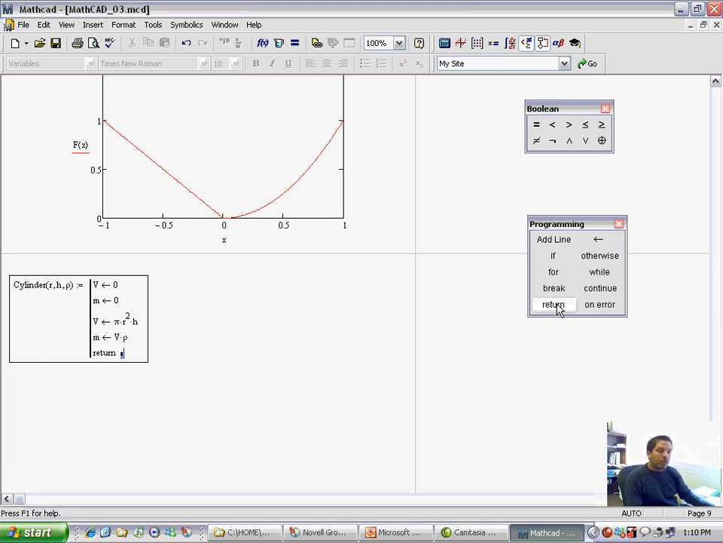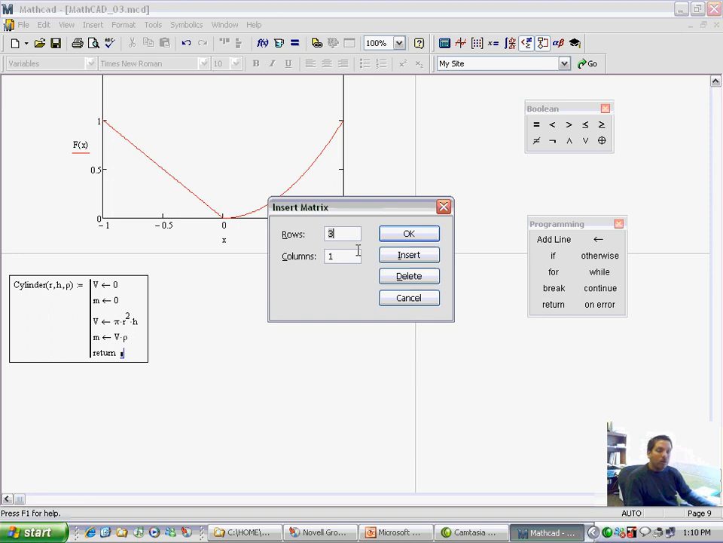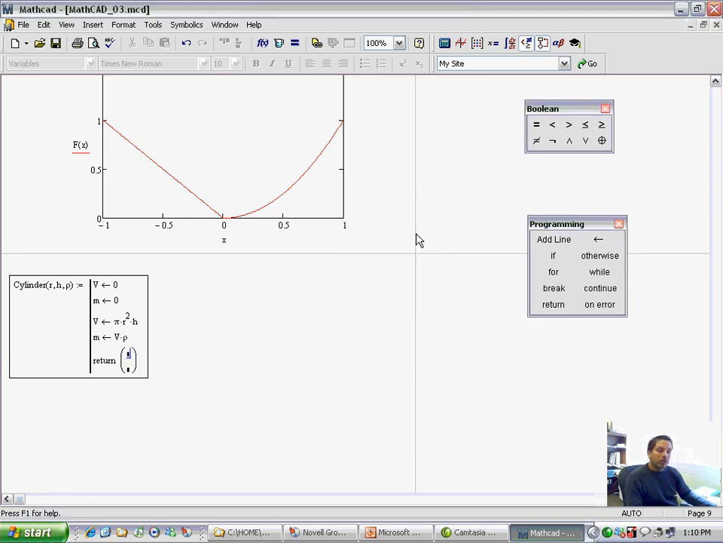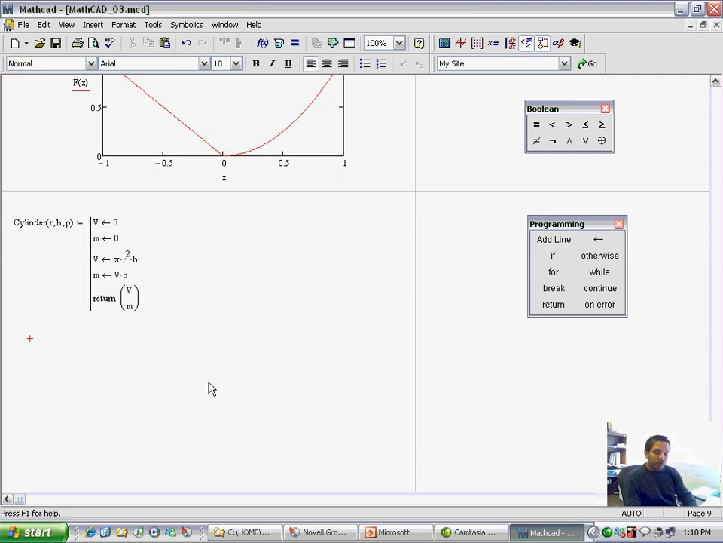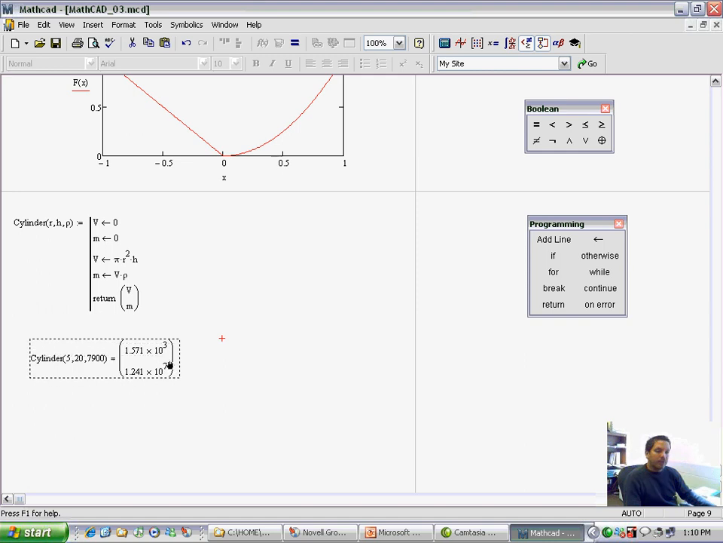What are we going to return? We're going to return now, Control M, a vector of 2 rows and 1 column containing the volume and the mass. So when we implement this function, cylinder, let's say that we have a cylinder with a radius of 5, a height of 20, and the density, let's say that the cylinder is made of stainless steel, so it is, I think, somewhere around 7,900 kilograms per meter cube. Here's the answer.